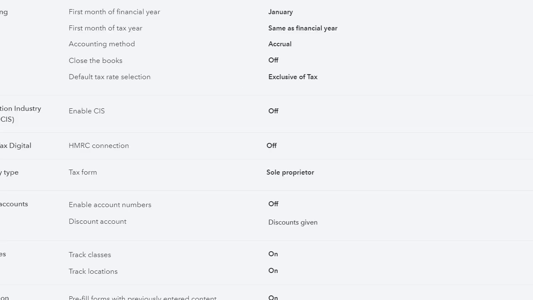So if I go to advanced settings in here, there will be a numbering option for us in here, and you can see under chart of accounts, enable account numbers. We can switch that on, and that will put a numbering option within our chart of accounts, so we can give a number to each of the accounts in that list. So numbering the chart of accounts can be useful to accountants if they're moving data from one system to another.